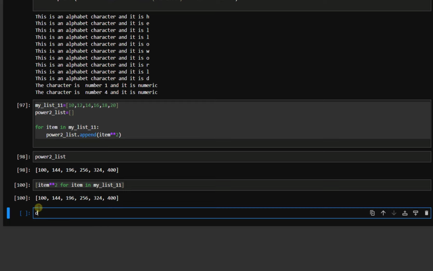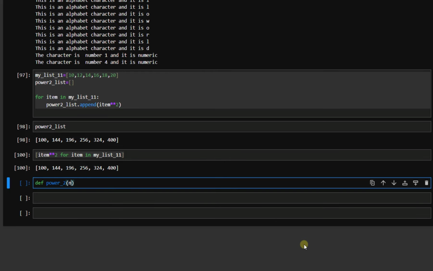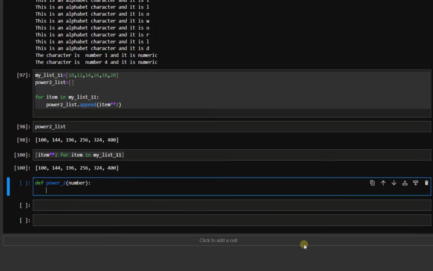To define a function, we use def, and then the name of the function, which here is power 2. And here we just define a number. This is our input. We don't define the data type of this input. It's just a number. When the user enters a float number, this number will automatically be float. When they enter an integer value, this number will automatically gain the data type of integer, and then a colon, and then here we can just say return number, this number powered by 2.